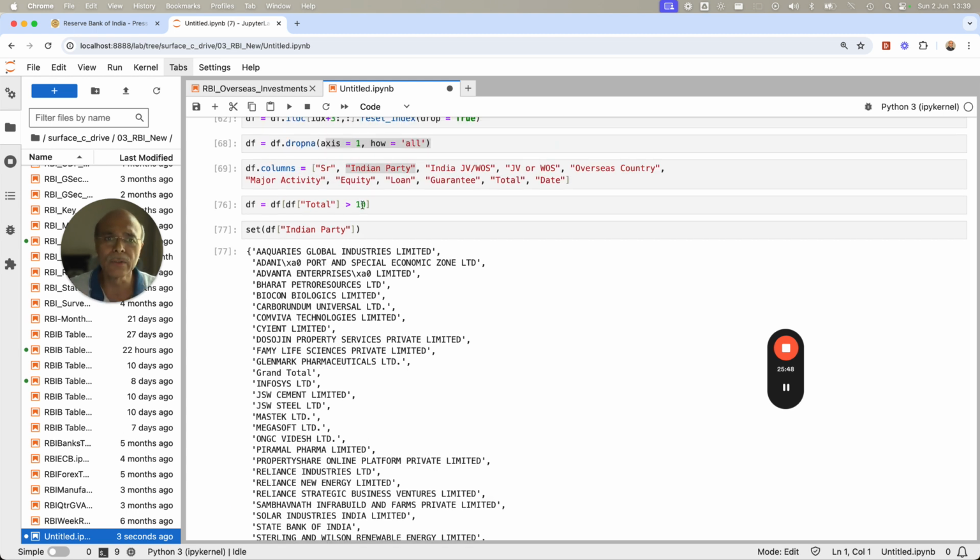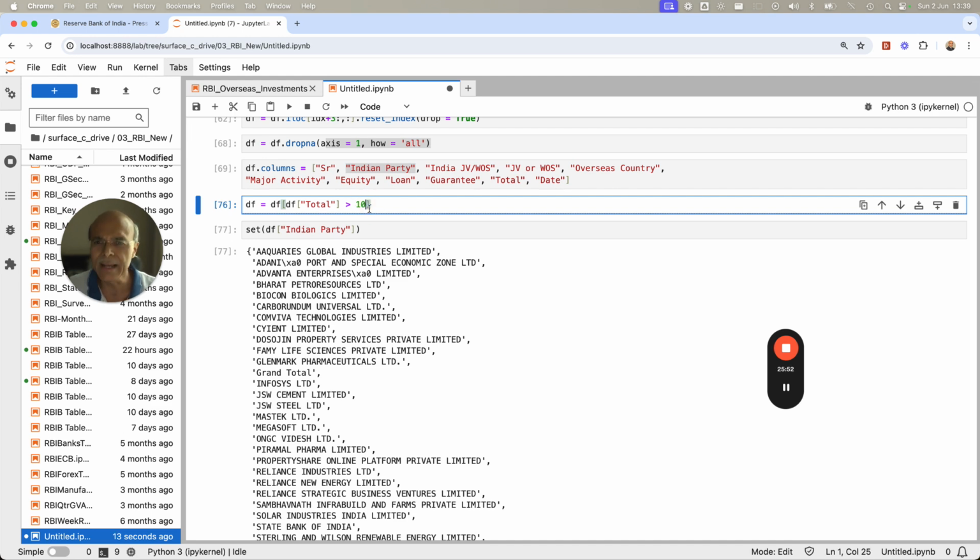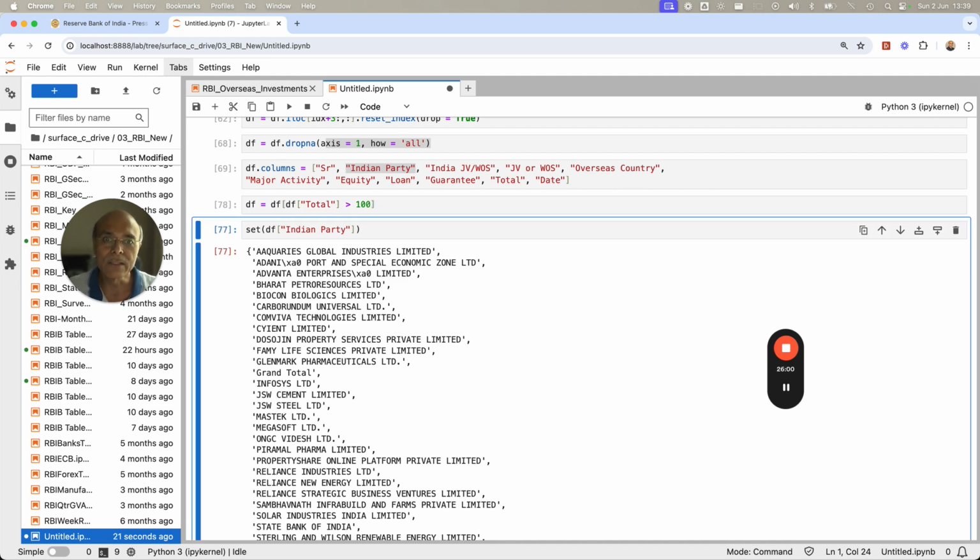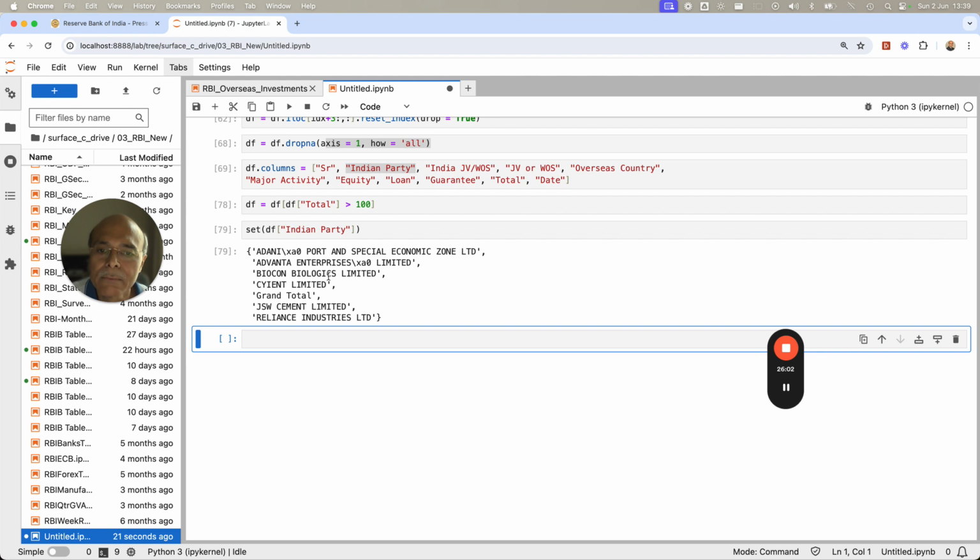Now what you can do is change this number. You can make this number 10, 20, 15, whatever you want. So if I make it 15, or maybe make it 100, you see how the list is going to change. The list is going to be much shorter. So this is the way to handle this information, because there is so much clutter here and you are not interested in that clutter. You are only interested in big companies.